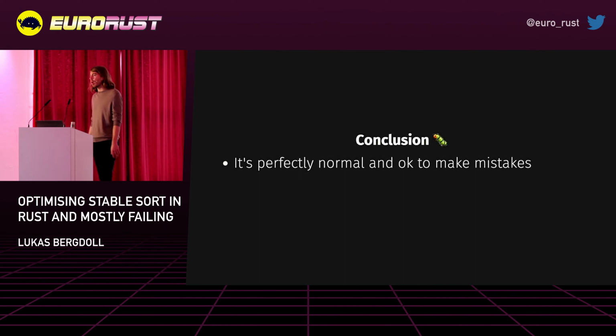It's perfectly normal and okay to make mistakes. From beginners to experts, everyone makes mistakes. And this is something where, for me, it's very important how you deal with these mistakes, what you do against them, but it should be a reality that we all make mistakes, right? We work on complex problems, and we are humans. We make mistakes, and that's okay.